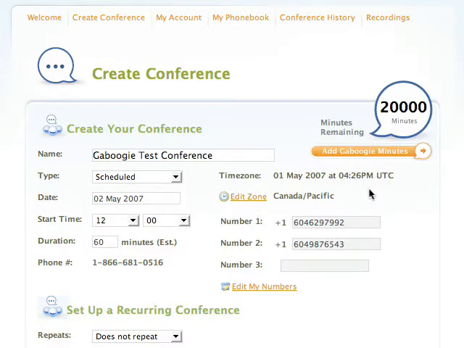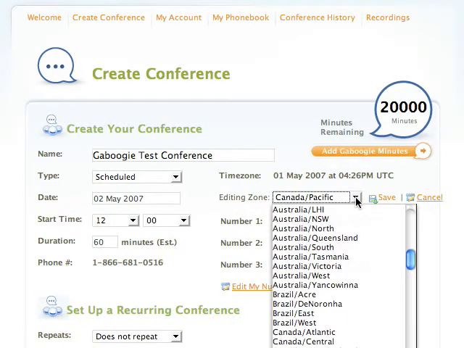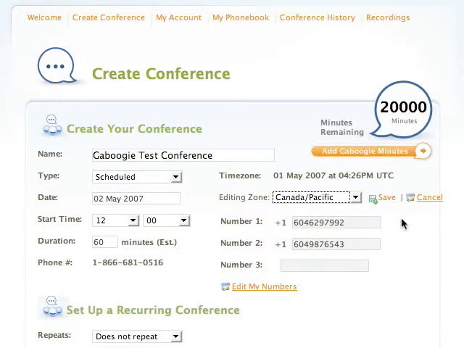The field that is important here is the time zone field, and it's important that you have the correct time zone selected, otherwise the Gaboogie application may not call you at the time you expect. So in this case, I'm in the Pacific time zone, so everything is fine. But if I want to edit the time zone, I simply click this link here, and it'll expose the list of time zones. I select which one I want, click Save, and the time zone will update.